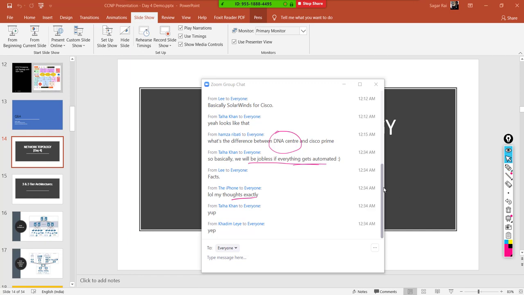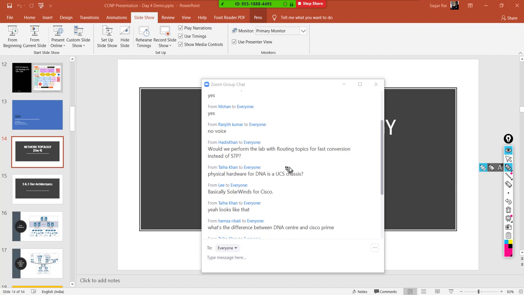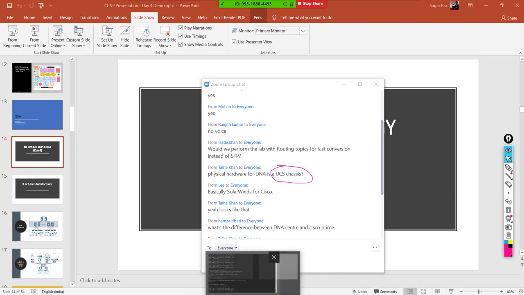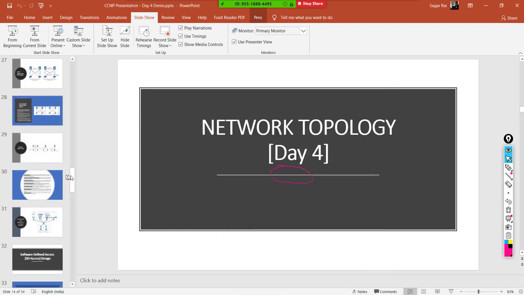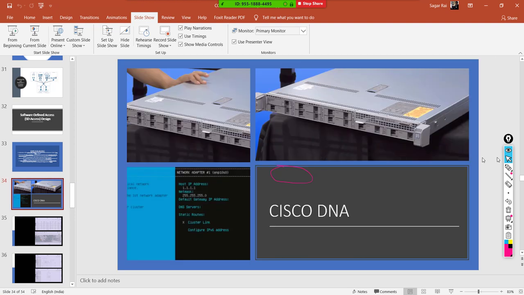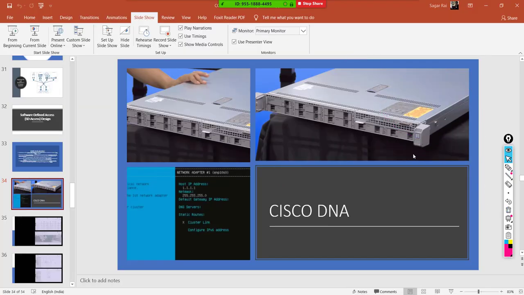So, is there any question apart from this? Well, this is not a UCS chassis. These are different hardware specially designed for DNA models. If I show you this, they have their own version. This is not a UCS server. There should be a hardware number written somewhere, something like 64-something. So it's special hardware which is used for DNA.